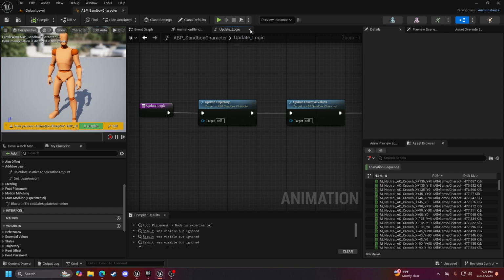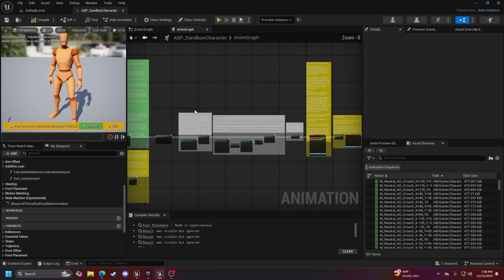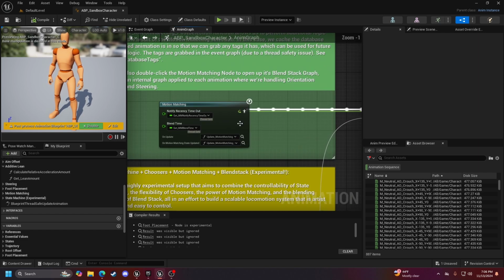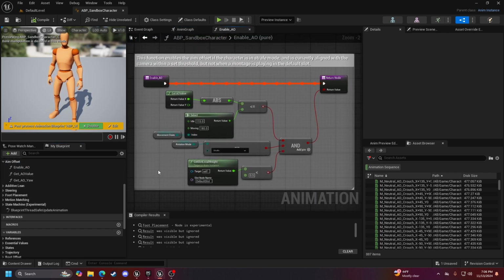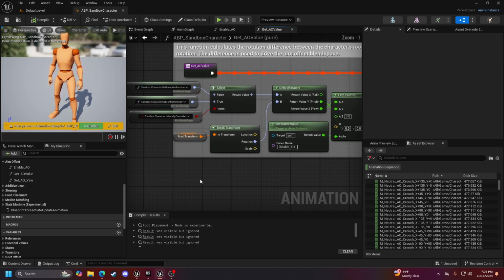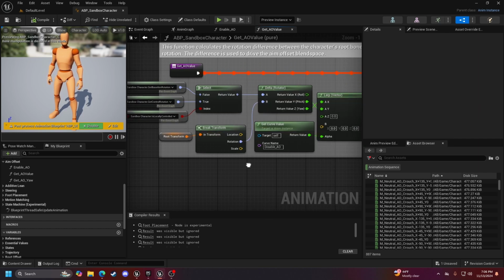Oh, Jesus. That's going to be one heck of a series. Okay. But that is cool. I like it. I know what's going on to a certain degree. So let's see. Is our aim offset still the same? Get AO value. So we've added in multiplayer stuff here, or kind of locally controlled. Interesting. Okay.